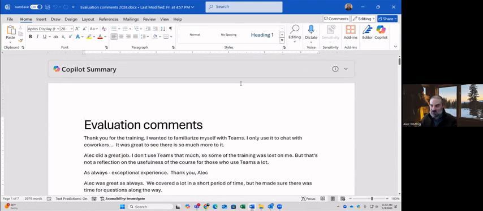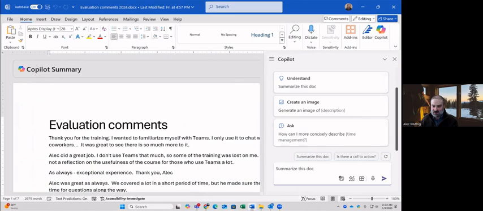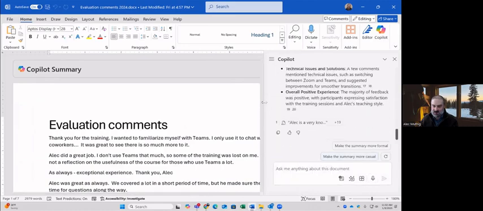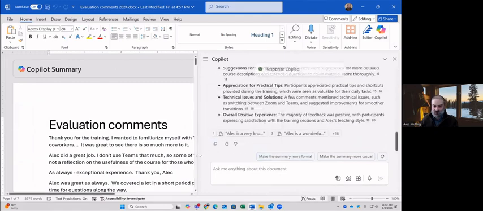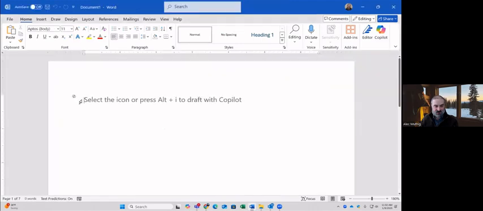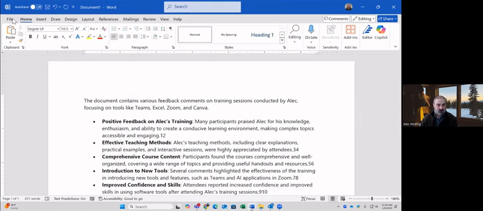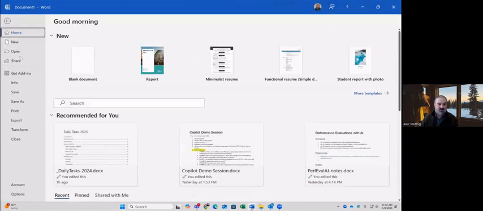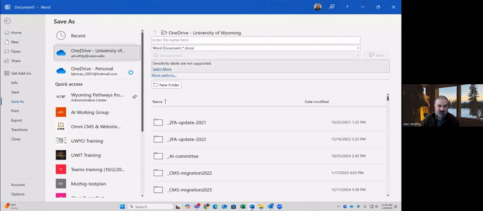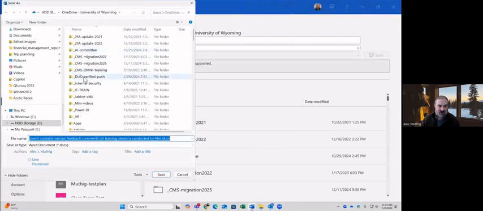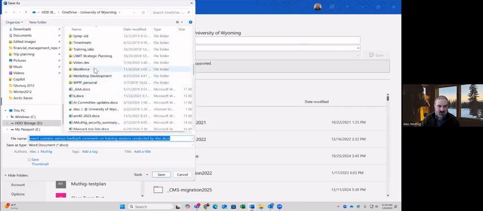So I pulled up the evaluation comments like I just did in Word. I went into Copilot. I said, go ahead and summarize this. It gives me a slightly different summary than last time, I think. I'm not going to look at it right now, but I am going to copy it, put it in a new document and save it. Great. And I'm going to then save this in OneDrive, and I'll save it in my AI area. Sorry, this is taking so long, but this is showing you how I might use it in real life.